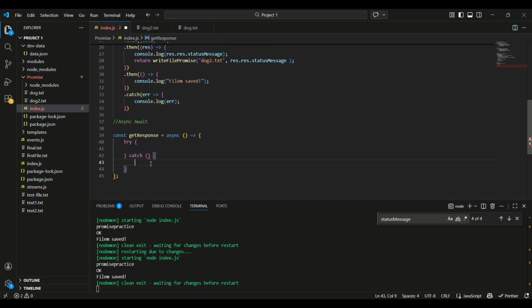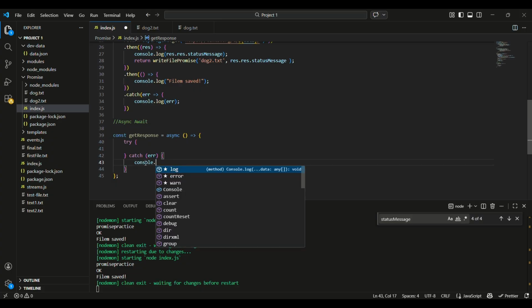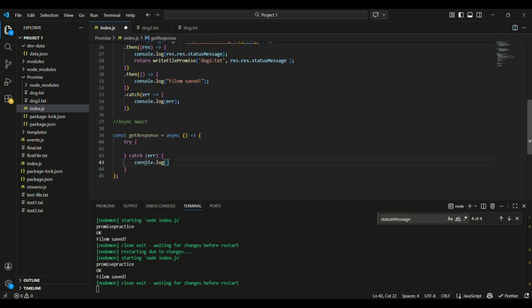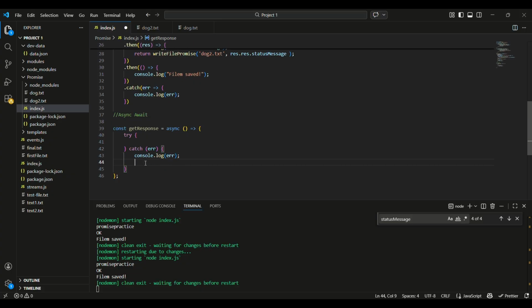If there is any error, it will come here. It will just have an argument and throw an error. Console.log error, and it will just throw the error. If it fails, it just stops the function here.